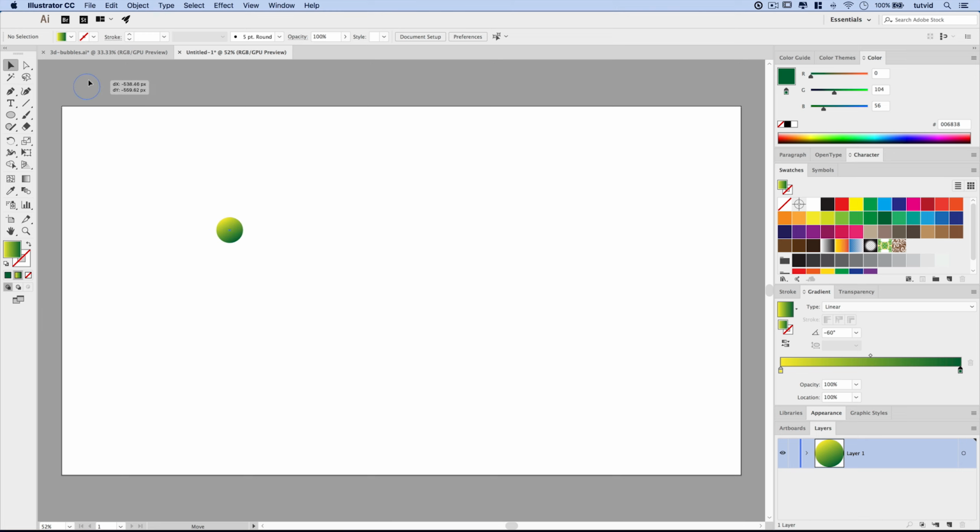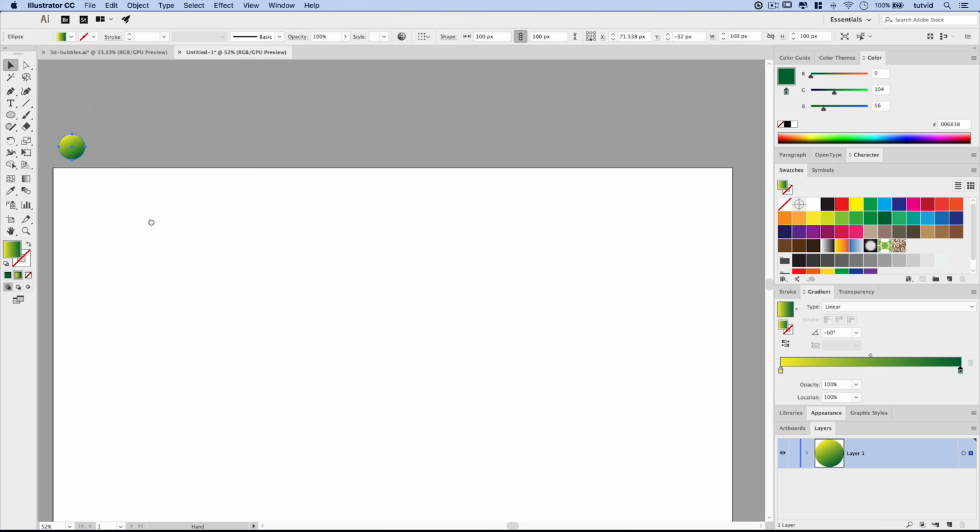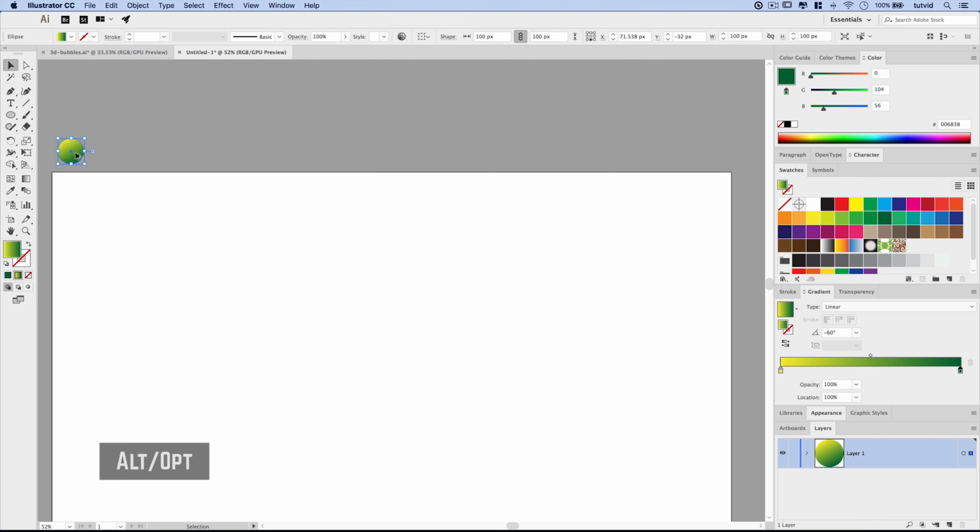So what we'll do is drag this circle up to the top of our document, and I'm going to hold down my Alt key, and click and drag, and that's going to duplicate the circle. So I now have a duplicate of the circle I can drop anywhere, but before I let go of my mouse key, I'm also going to hold down the Shift key.